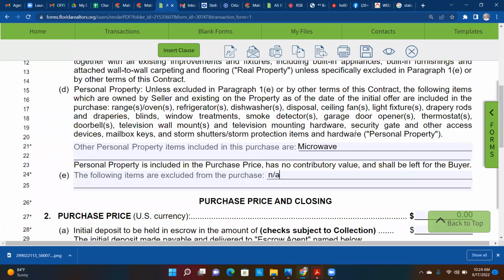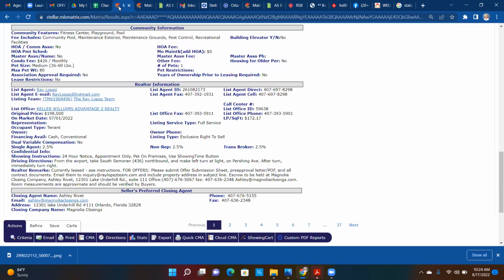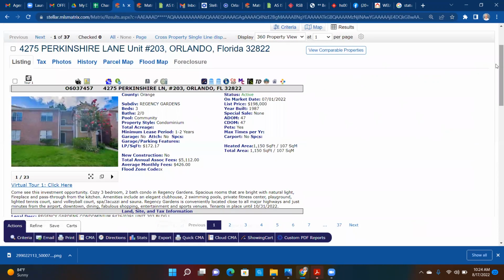That's a great point, Jennifer. Sometimes they won't list the washer dryer, but if the buyer's asking for it, hey, put it in there. Because if you show them the home and they see the washer and dryer, they expect that the washer and dryer comes with it. So that's a great point, because the washer and dryer, if you don't notice, it's not on that list in paragraph D. So if you see a washer and dryer in the unit and the buyer wants it, they can always ask for it. The seller doesn't have to sell it if it's not included in the sale.